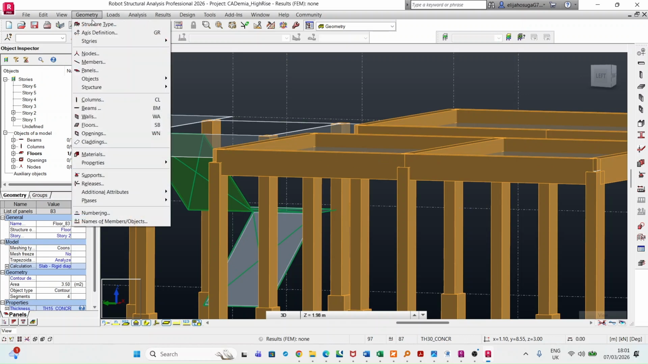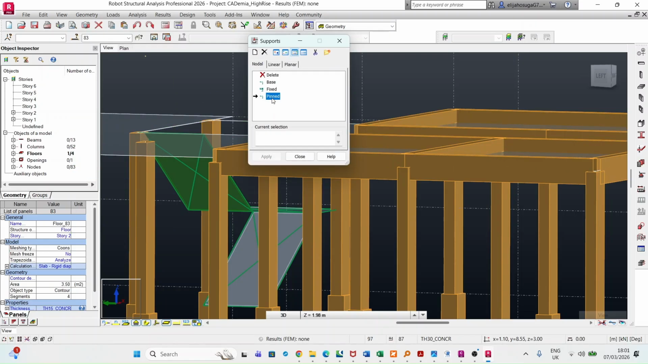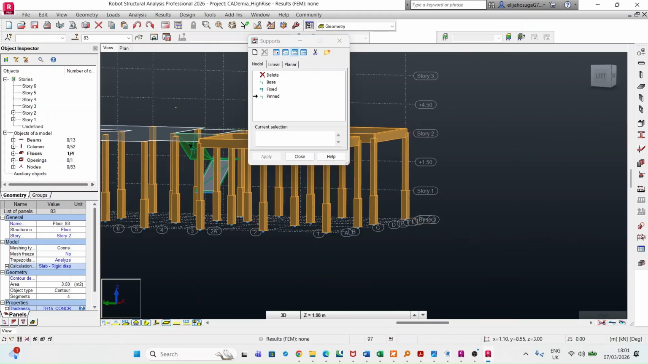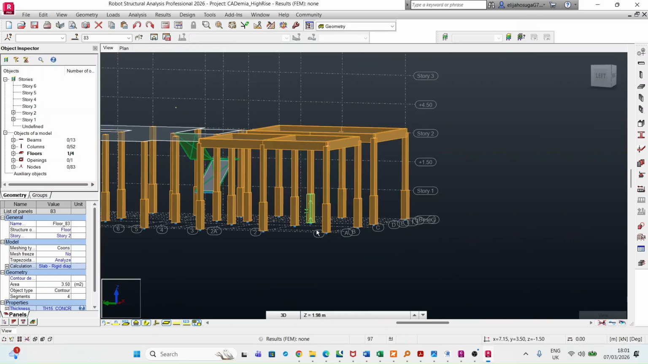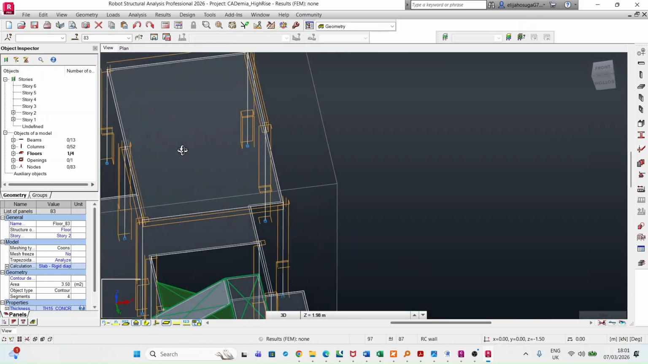So I'm going back here to geometry, and I'm going to select supports. And I'm going to select the pin support, select this edge. There we go. There I close. Now you can see we have our staircase.